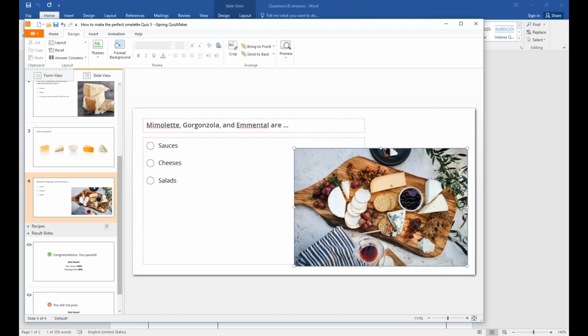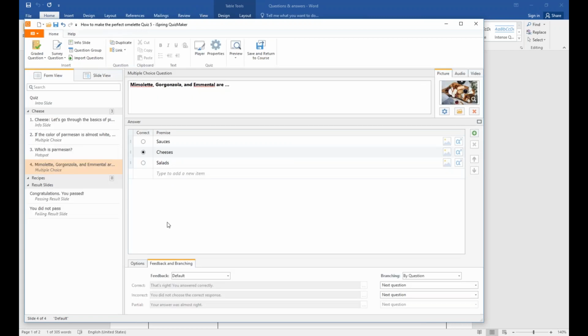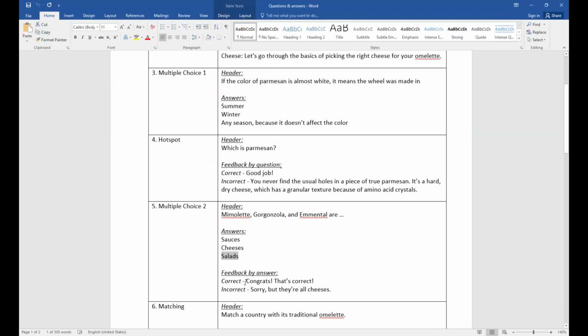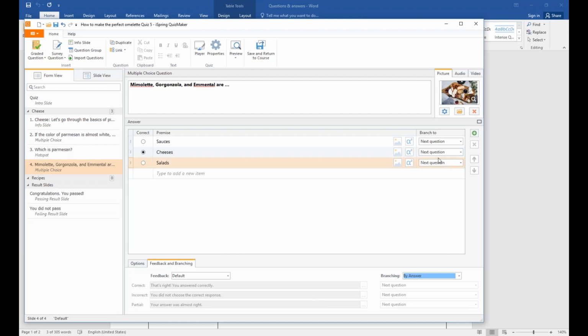View and set the branching by answers. So we need to go to the Feedback and Branching tab. Select Branching by Answers. And as you can see, the feedback column appears next to the answers. So just click on the feedback next to every answer and enter a custom feedback. So we will copy correct feedback, as far as we have only one right.